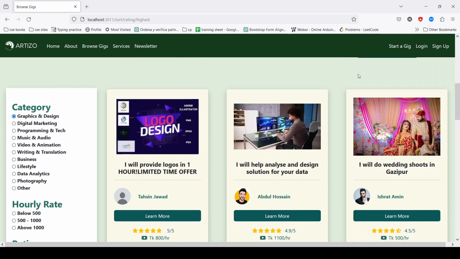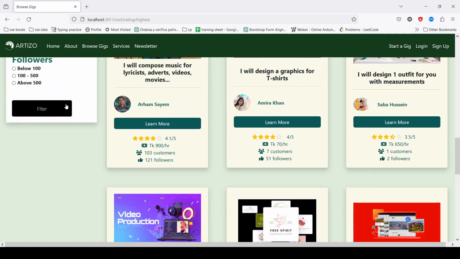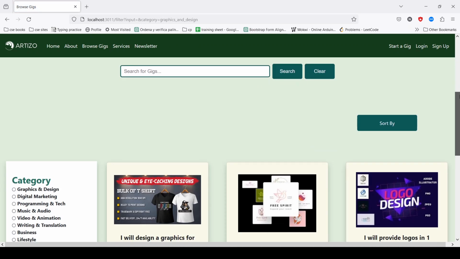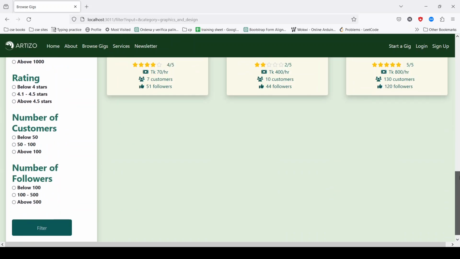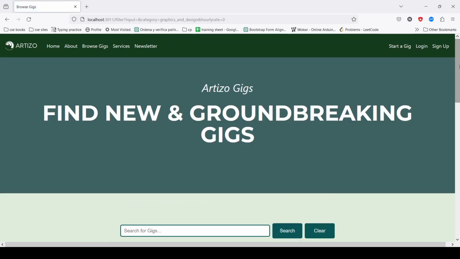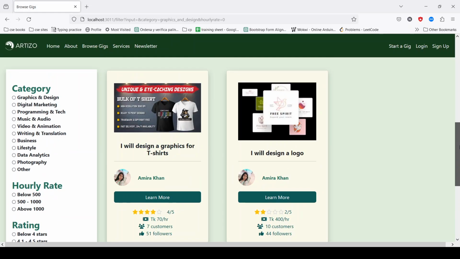If I filter by graphics and design, then you can see there are 3 results. But if I filter by graphics and design and below 500 taka per hour, then I get 2 results.